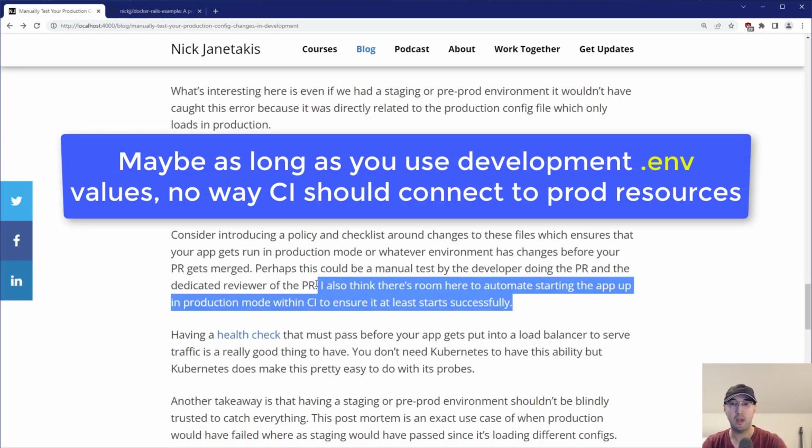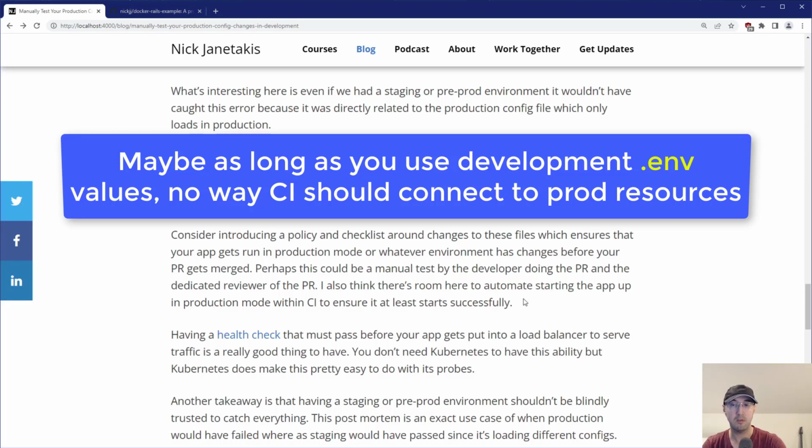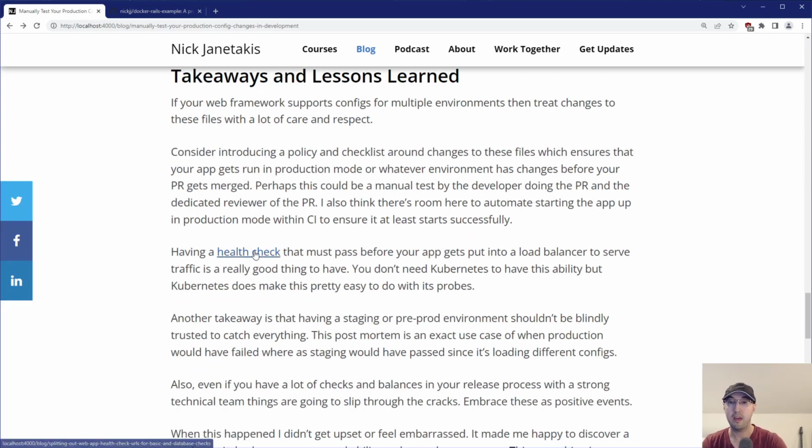So this is actually a reasonable takeaway, at least for me here, to just improve our release process by doing something like that. And also having a health check, which links to a health check video I've made in the past. I'll leave a card up to that one. But it's a really good idea to have a health check set up to where it must pass before your app gets put into a load balancer to serve traffic. That's just a very good thing to have.